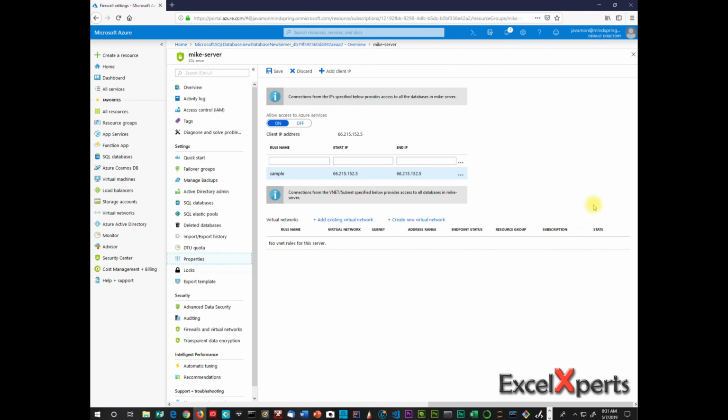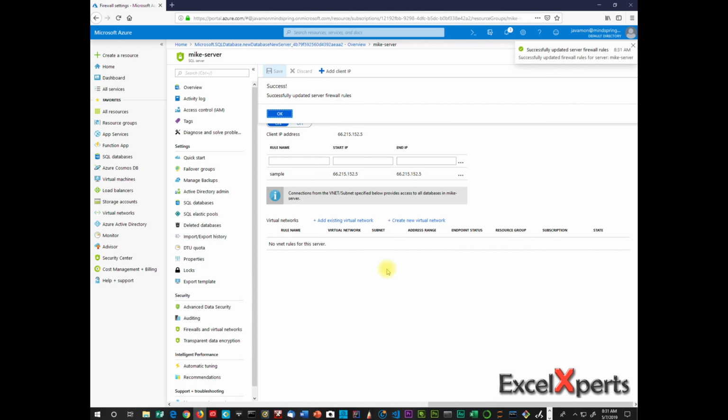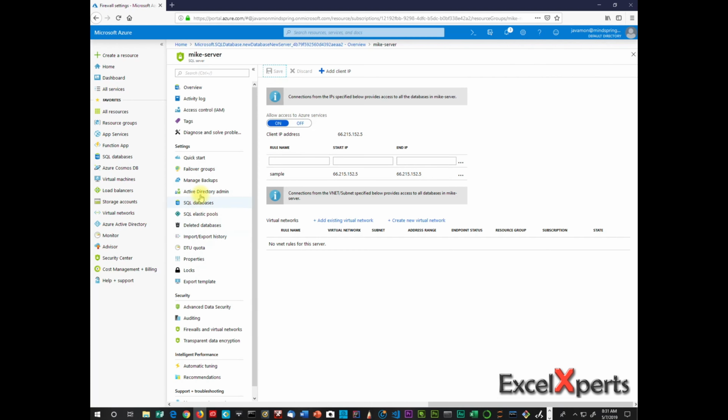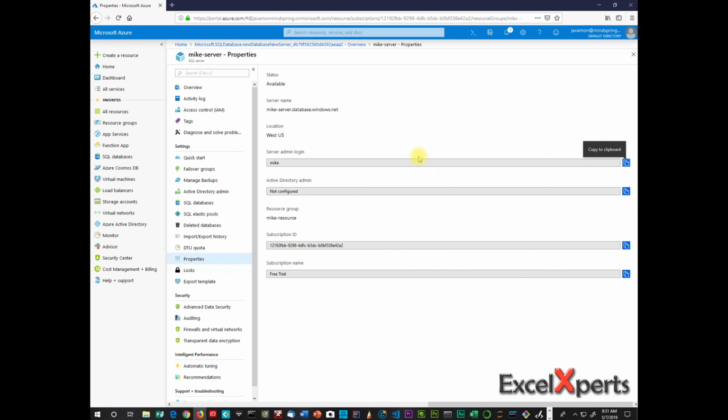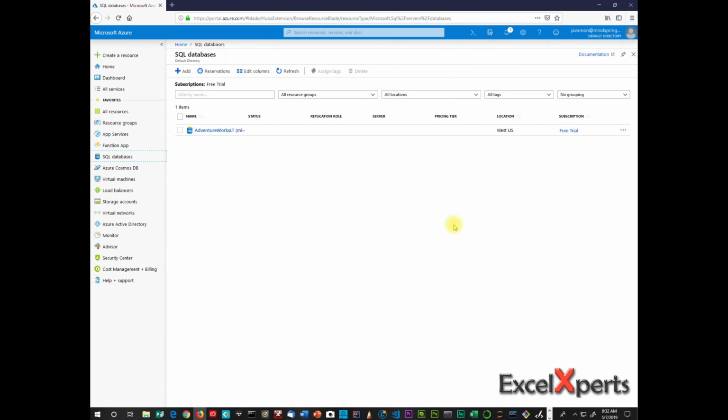So it's saying that we need to save this. So click on Save. Okay, we've saved our changes. Good. Now click on OK and Properties. Now select our database address. Okay, now let's go back to the database, make sure everything is complete. Okay, we have our database set up. Excellent.